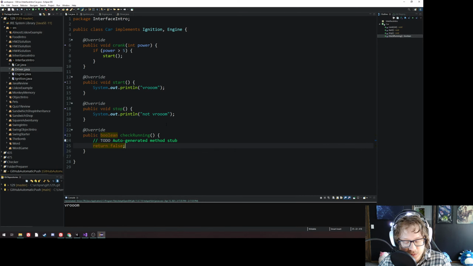Yeah, we need to check whether the start method has run, and more specifically, if start's run and then stop hasn't yet, because you can also stop the car after you start it. So we need a field. And this is the common pattern that you're going to see. You're going to see an interface make a promise. So the engine guarantees that you'll be able to check if it's running or not.